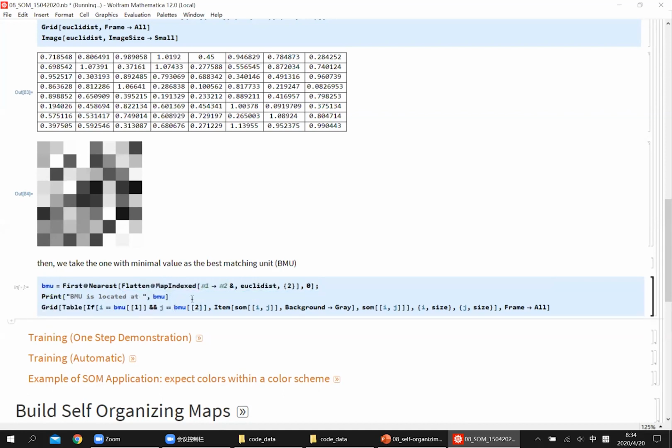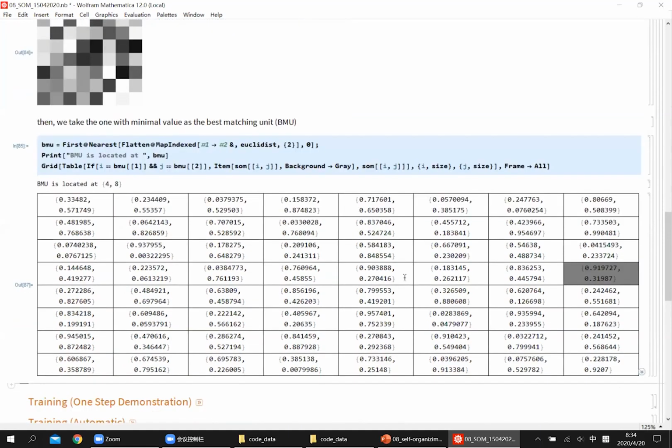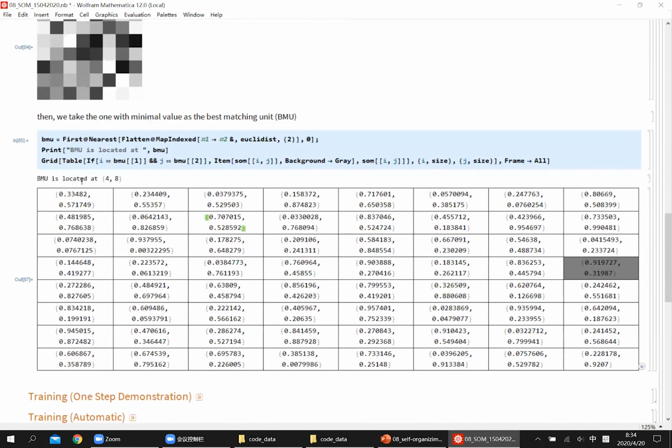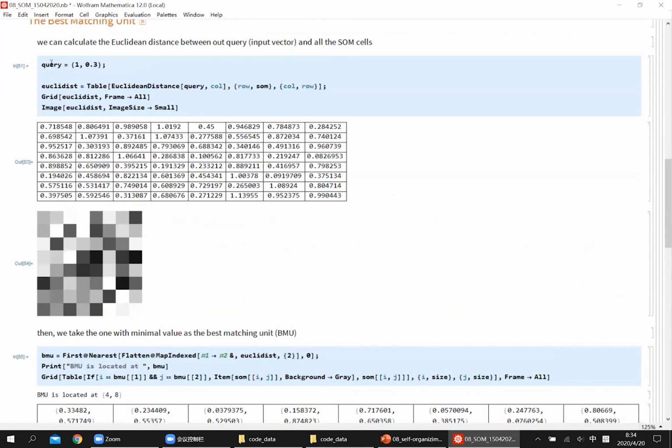And then if we run this, yeah, I should move this small window. We see that here the BMU is located at row 4 and column 8. It's not the one in the center, it's the one on the right. So it's this one, 0.9 something and 0.3 something. If we go back to our query, we realize it's really quite similar, because the first element of our query vector is 1.